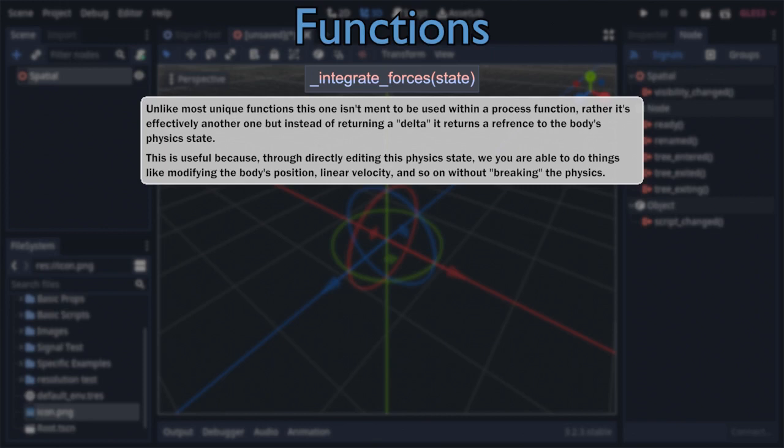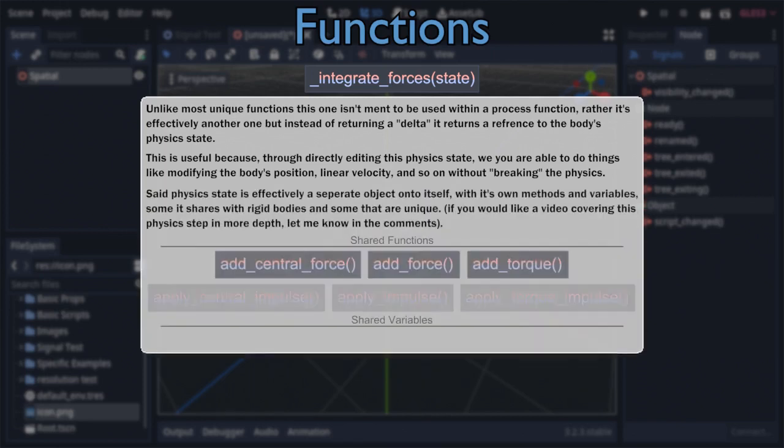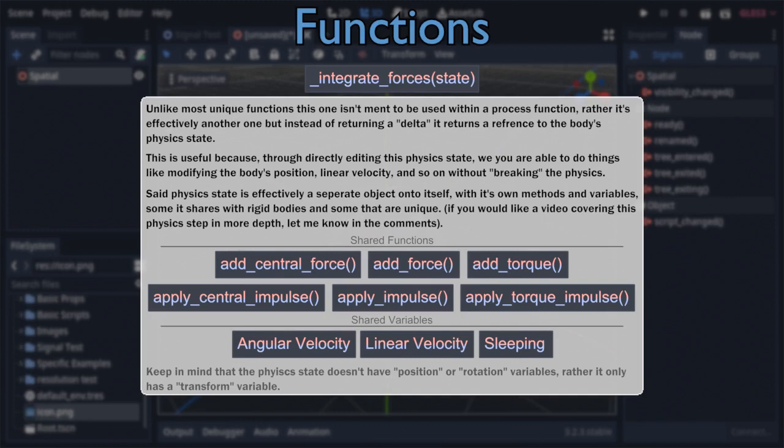Now, the physics state itself is actually its own thing that, while sharing several variables and functions with rigid bodies, actually has many that are unique and some that are missing, which moves it a bit outside the scope of this video, though I do want to specifically mention that it doesn't have position or rotation. It instead just has transform, which you'll have to modify to change the body's location and rotation. If you would like an entire video diving more into the physics state, let me know down in the comments.